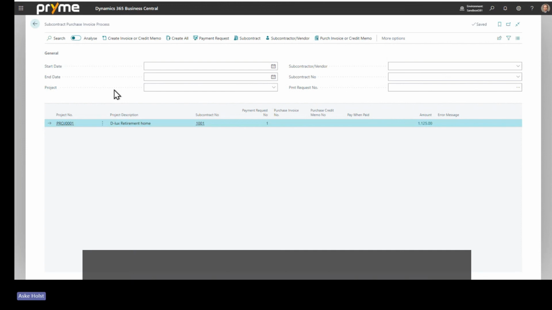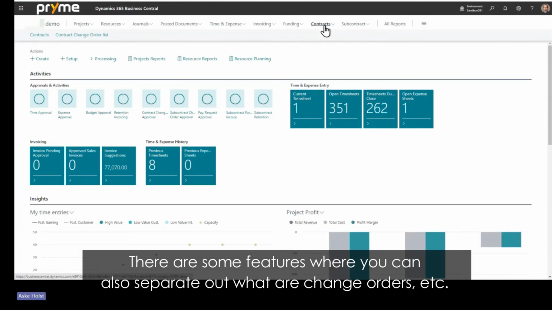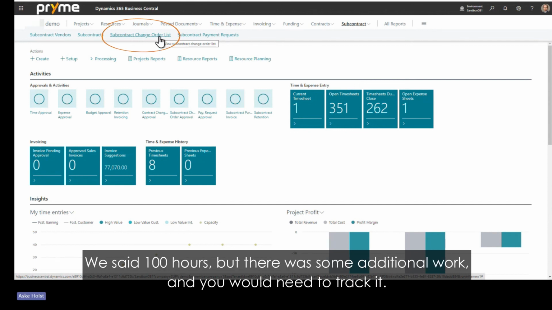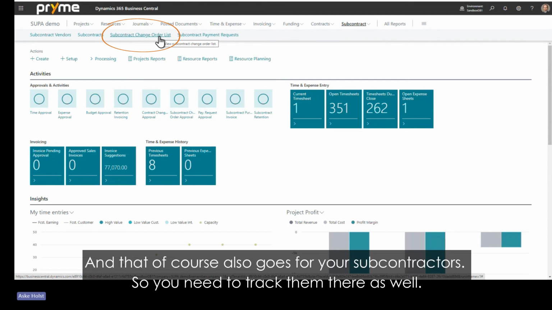And there are some features where you can also separate out what are change orders, etc. The subcontract change order list and some features regarding that when they say, well, we said 100 hours, but then you said there was some additional work and you would track those. And at least in construction, there's always the concept of change order variations, we would probably call them. And that, of course, also goes for your subcontractor. So you need to track them there as well.